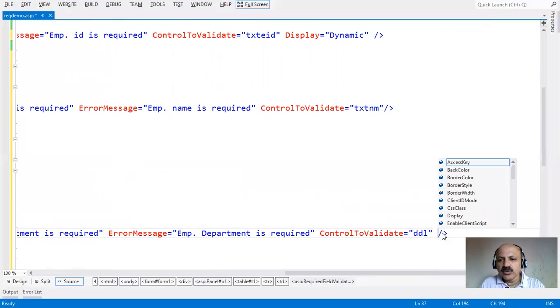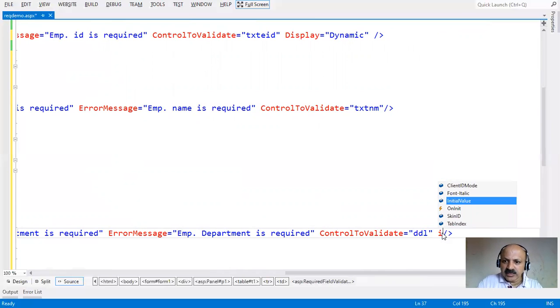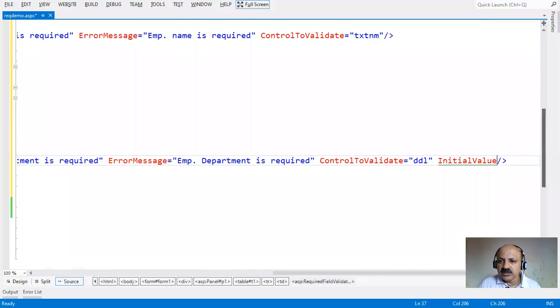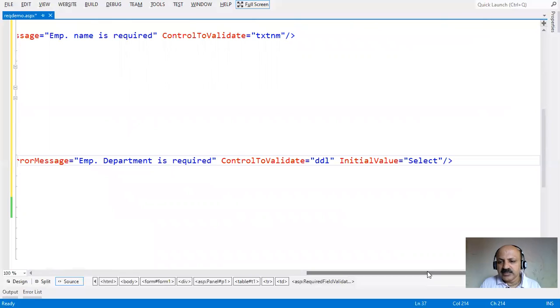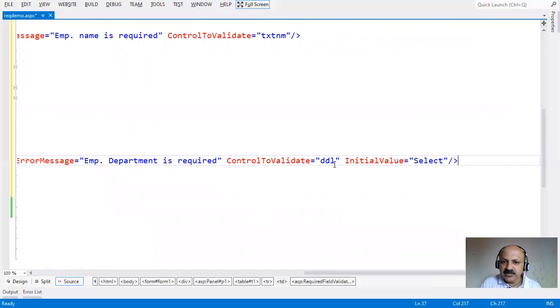But in group control we can set one important property, that is initial value, and that name we have to provide, not the list of original items, and that is select. So whenever select appears in the drop down, that message gives the employee department is required, or just department is required. So here that is one important distinct property for group control, specifically designed for the group control, and that name is initial value, you have to give some duplicate, or you're not including it in your list.